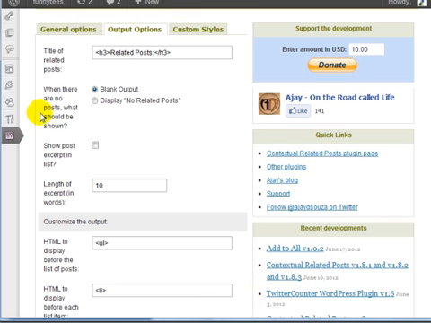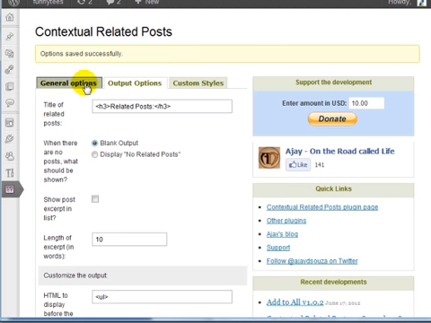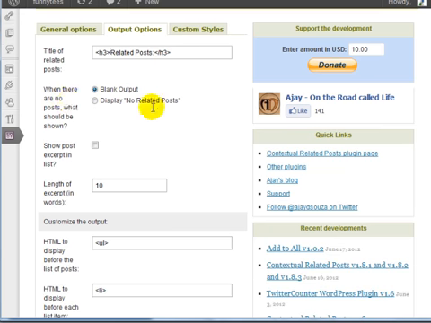Now under Output Options, this gives you the ability to customize what people see on the live site. So for example, right now, after somebody reads a post, under your post, they're going to see the related posts. Now, what do you want that headline to be? Do you want it to be Related Posts, or do you want it to be something else? In this case, we're going to leave it as it is.